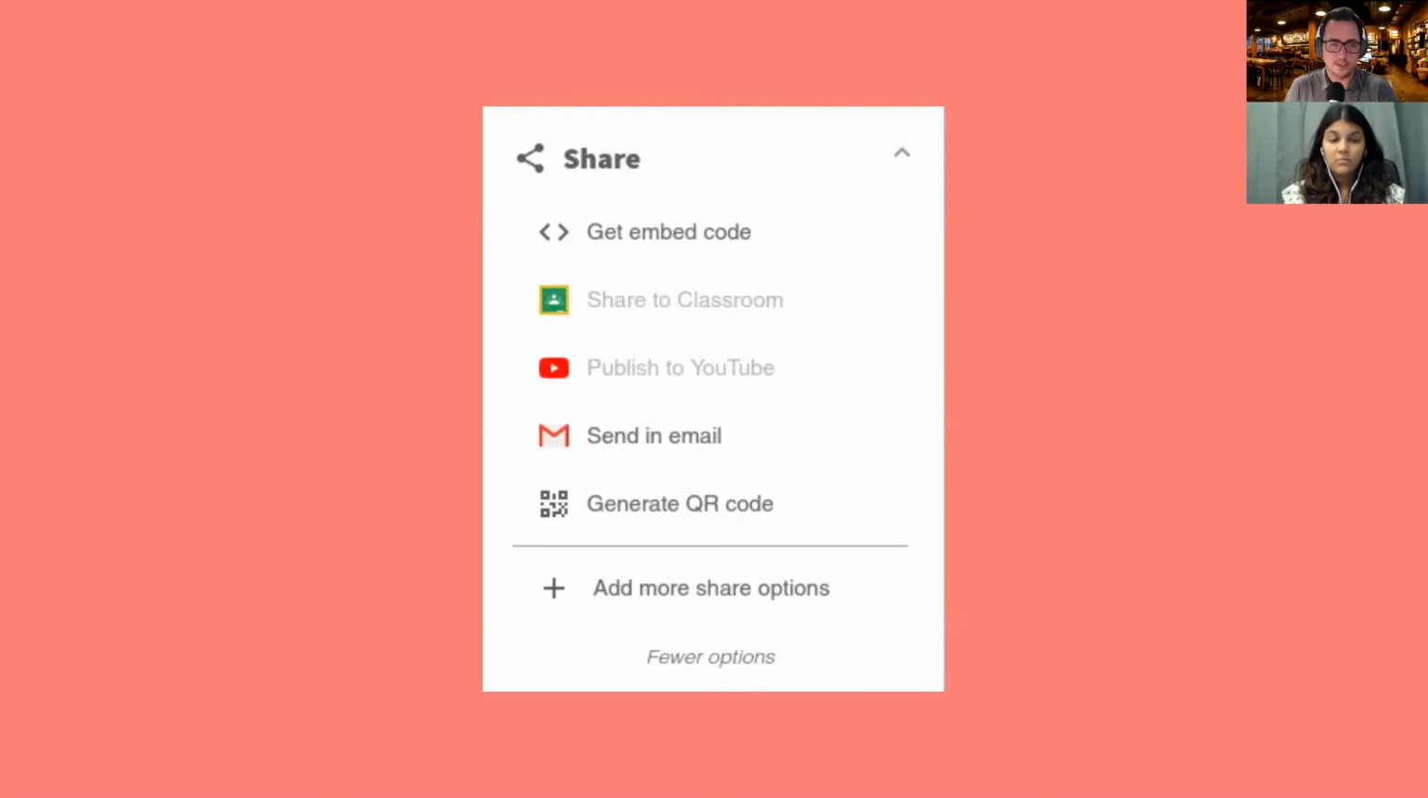So like Sitar said, you do have some built-in sharing options right from the Screencastify loading screen. So you can get an embed code. So if you wanted to post this onto a website or a blog, you could do that. If you wanted to share directly to Google Classroom, you could do that from here. If you had a YouTube channel and you wanted to publish this straight to YouTube, you could do that as well, or send it as an email. Or if you wanted to generate a QR code where the kids would scan it, and then when they scanned it, it took them to your video, you can do that from here as well.